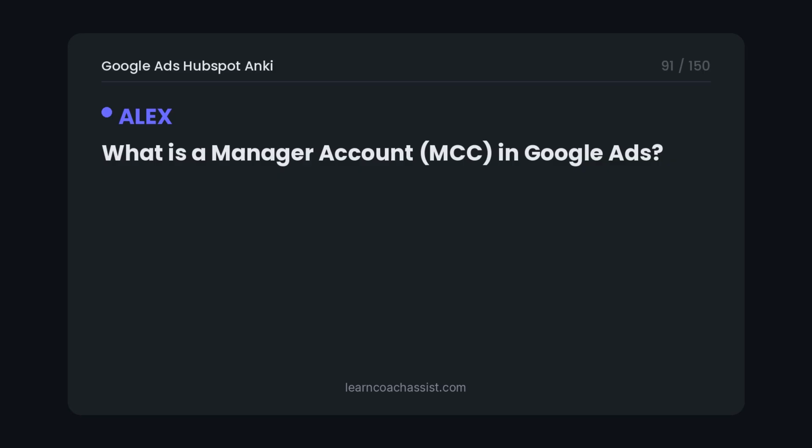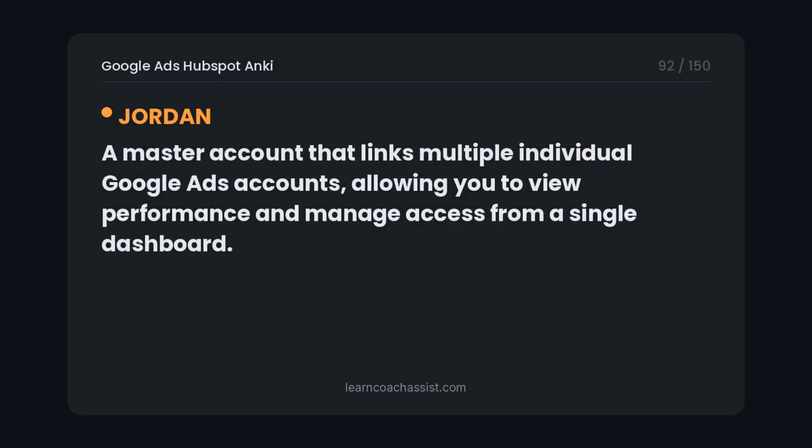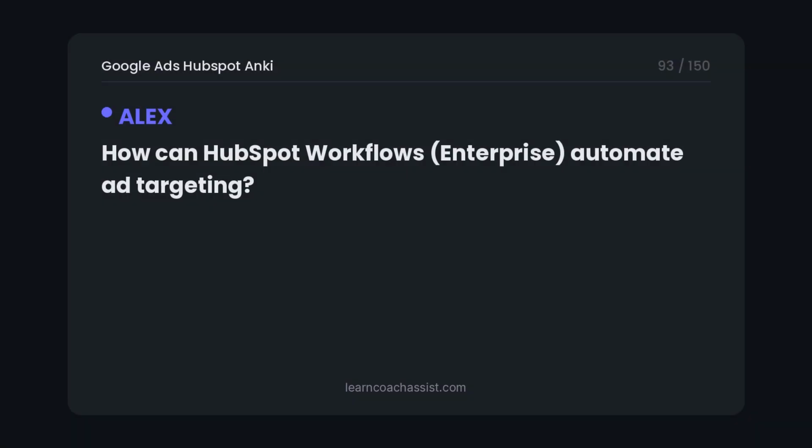What is a manager account, MCC, in Google Ads? A master account that links multiple individual Google Ads accounts, allowing you to view performance and manage access from a single dashboard. How can HubSpot Workflows, Enterprise, automate ad targeting?